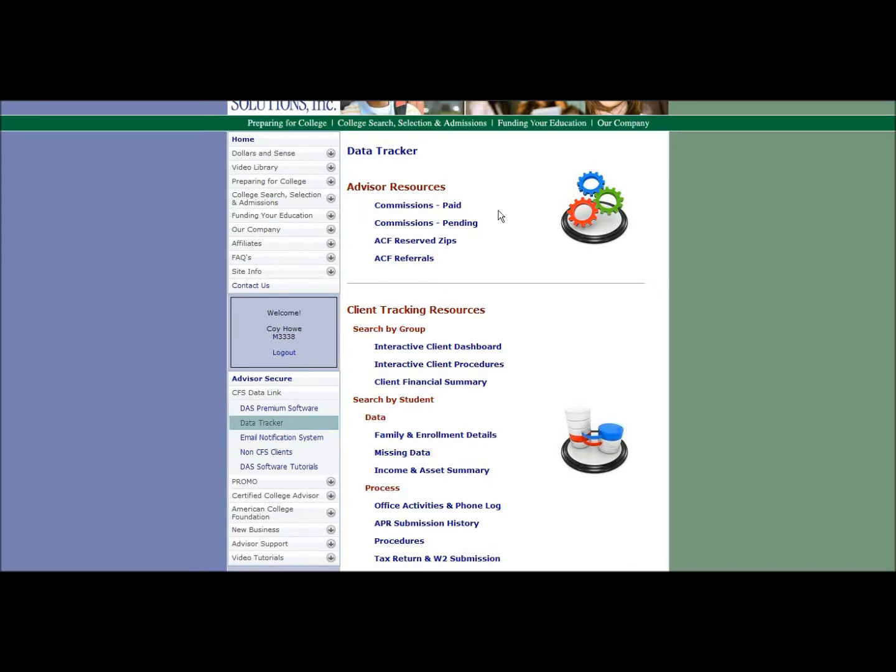You'll notice first off that the data tracker is divided into two sections, advisor resources and client resources. Under the advisor resources, you have commissions paid and pending, ACF reserve zips, and your ACF referrals. Let's take a quick look at these different reports.